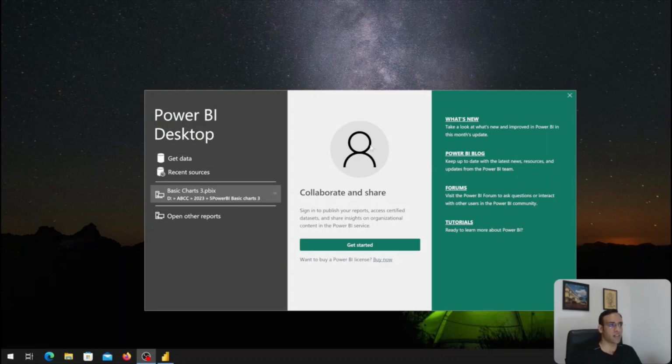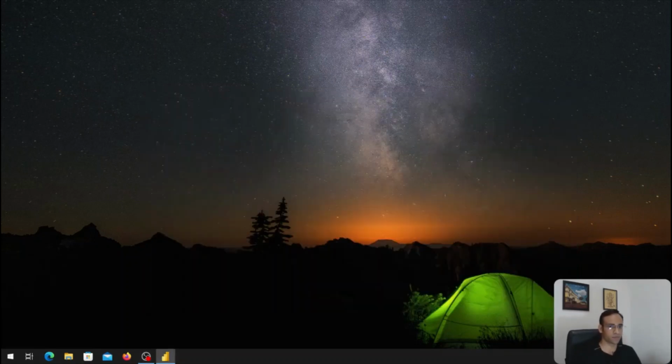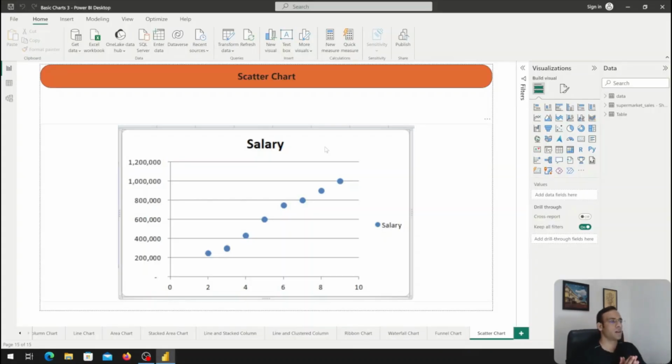Once the application is ready, we will see this pop-up window, and from the pop-up window, I will access the recently created file. You can prefer to create a new one by closing this pop-up window and go to the canvas. And here it is. Here is the canvas where we are going to create our scatter chart. Today's subject is scatter chart. And I have loaded the data already that I will share with you.